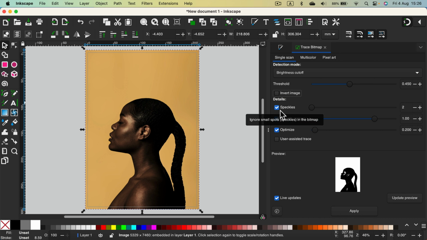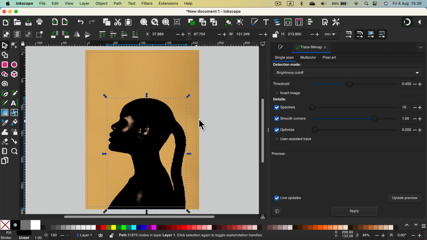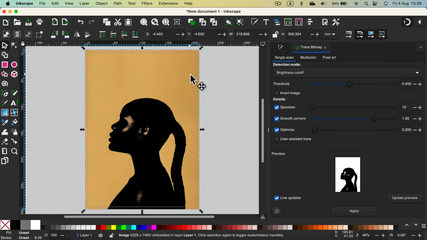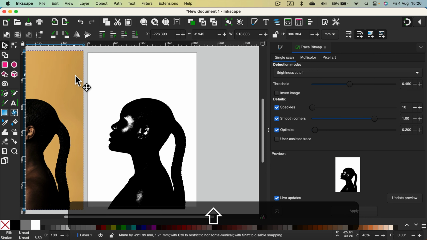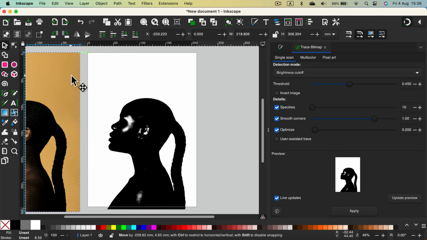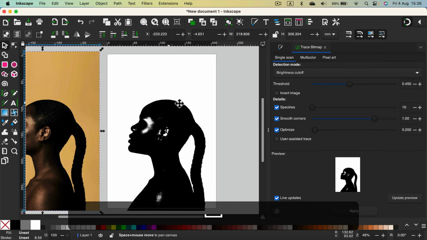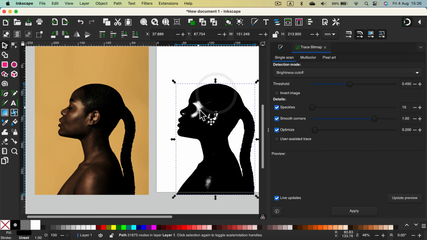All right, in our case, we go with default, and we can modify some settings here. Like, for example, the first slider over here will help us to ignore some little details. That's what we can bump up a bit because we just want a general black shape out of it. All right, let's click apply. And here's my trace. I will move the original bitmap to the left, so we can still see it over here. And here's the trace. That's a vector path, a vector shape, you could say.